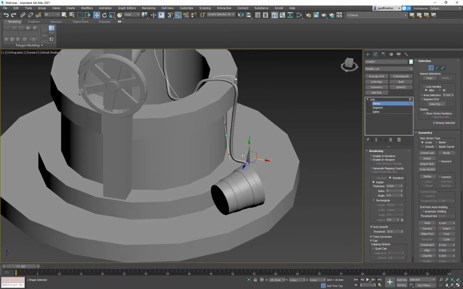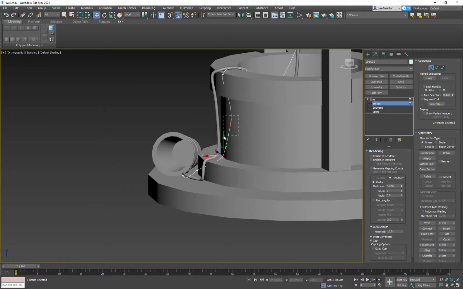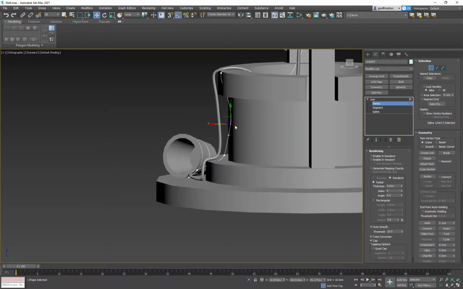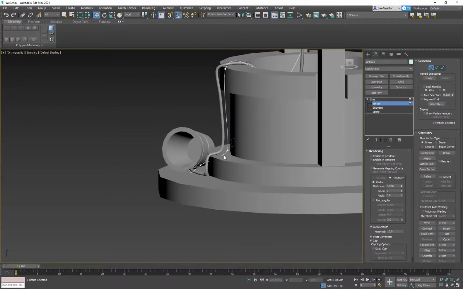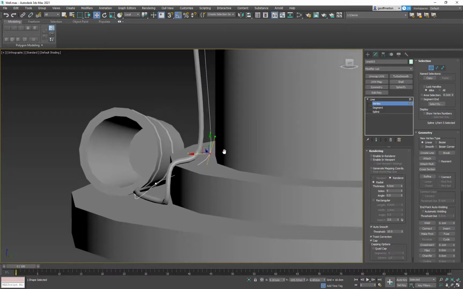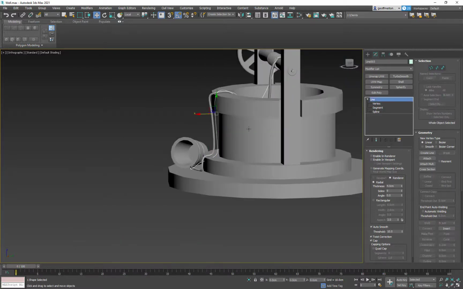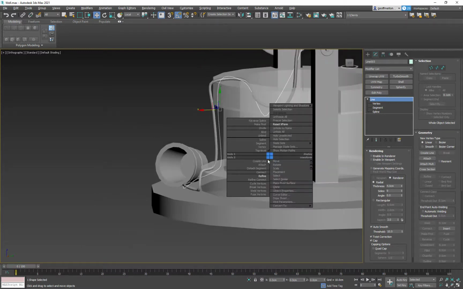They're all defaulted to Bezier too, by the way. So this one probably was wrong, and if you need to get rid of one, you can just delete it and it gets rid of it. I just use the delete key. I'll take this one, and instead of using Bezier, I'm going to use Bezier Corner.